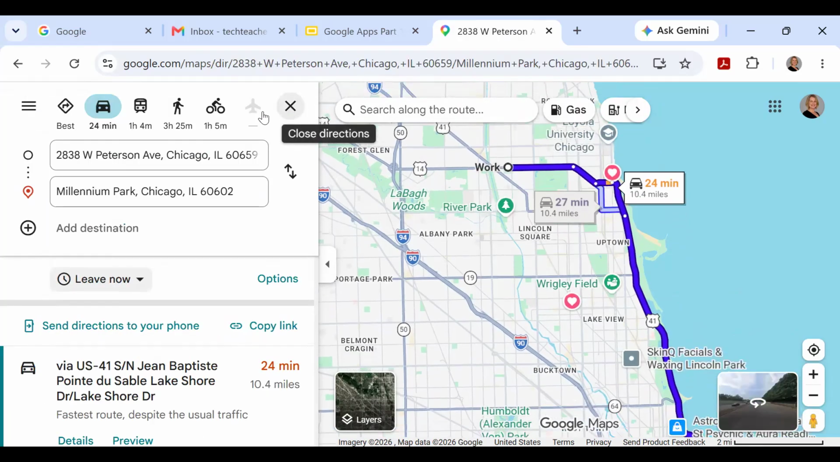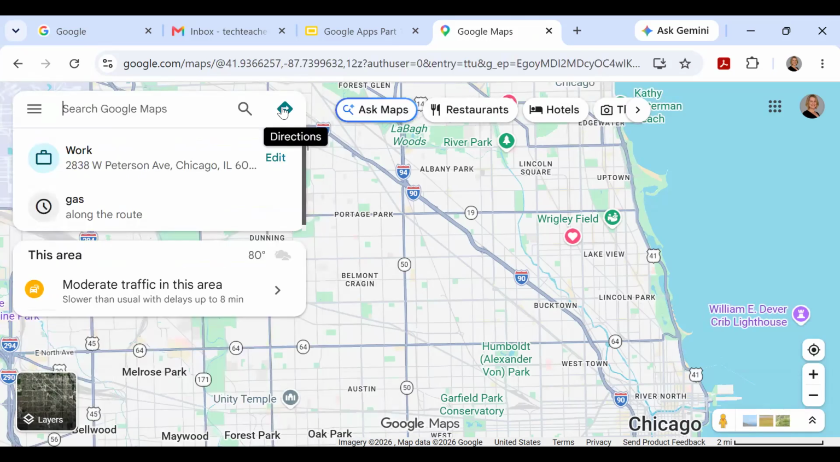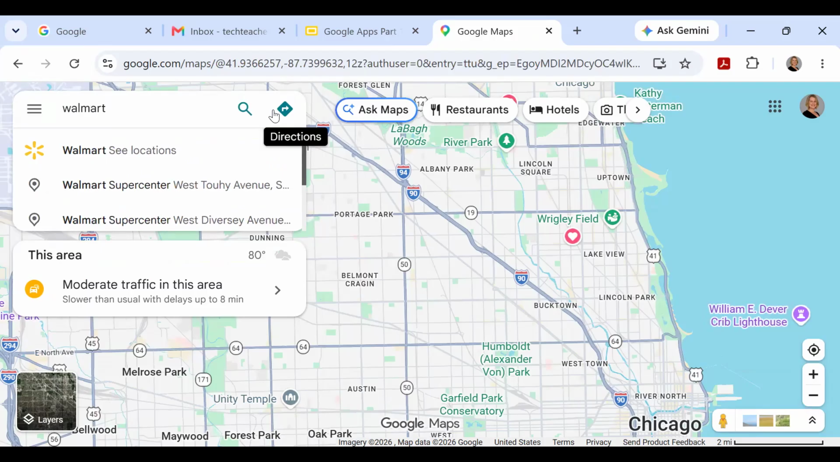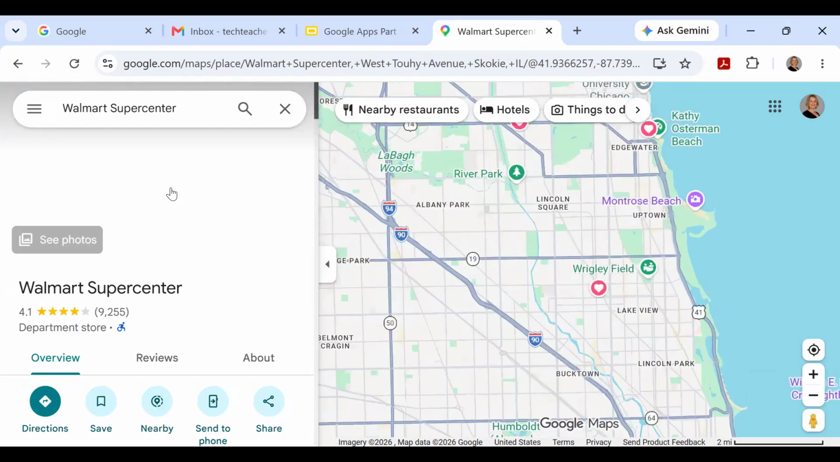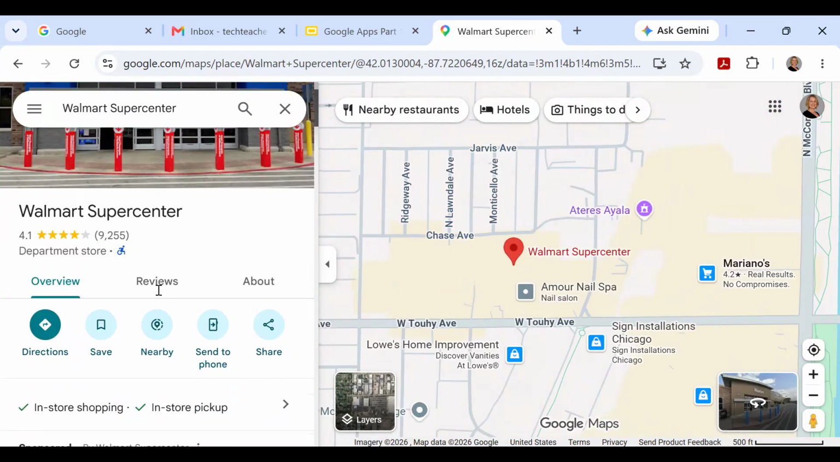Now, another thing that you can do with Google Maps is you can look up a store or a museum. I'm going to put in Walmart and click on the Walmart closest to me, which is on West Toohey Avenue. A drop-down window will appear with information about the location that I'm searching for, Walmart Supercenter. You can see that 9,255 people have reviewed this store, and it's currently 4.1 out of 5 stars with reviews from visitors. I can read reviews.